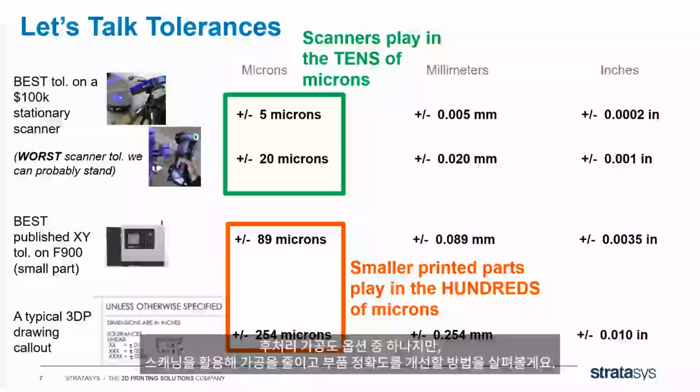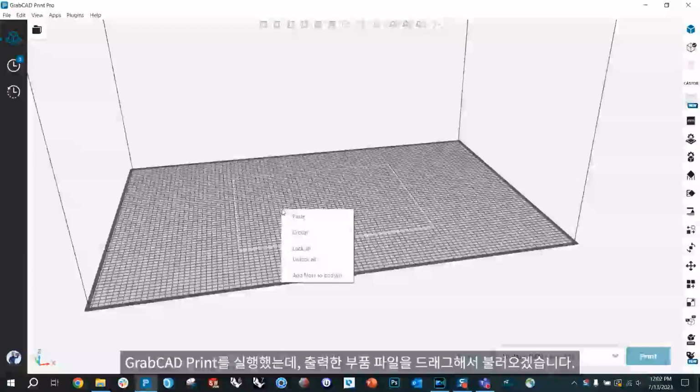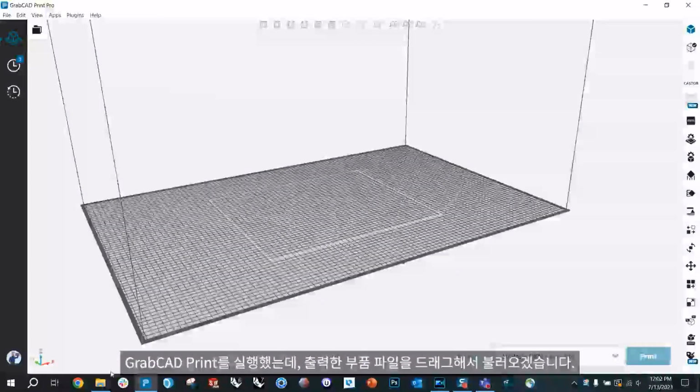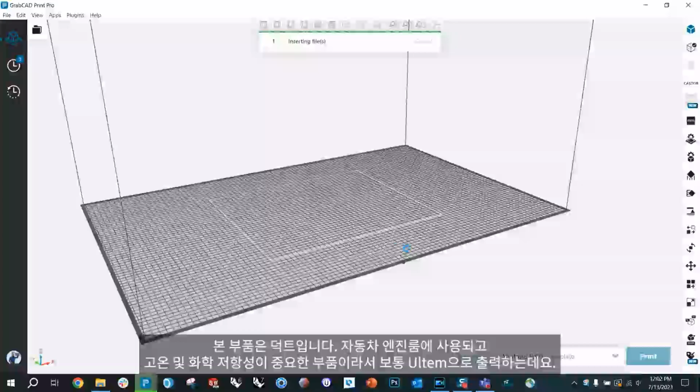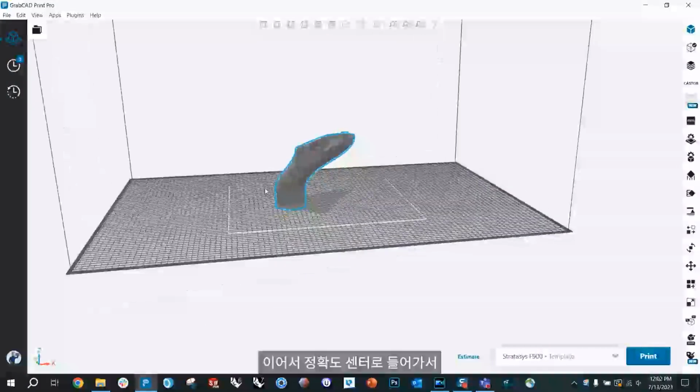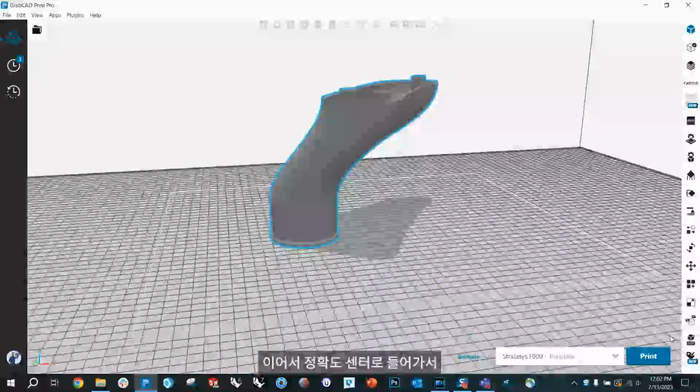But let's see if we can use scanning to avoid some of that and make your parts more accurate without machining. Alright, here we are in GrabCAD Print. I'm going to drag in a part file that we've printed. It's a duct. We usually print it in Ultem because it goes into the engine compartment of a car, high temperature, high chemical resistance. And then I'm going to pull in the scan of it.